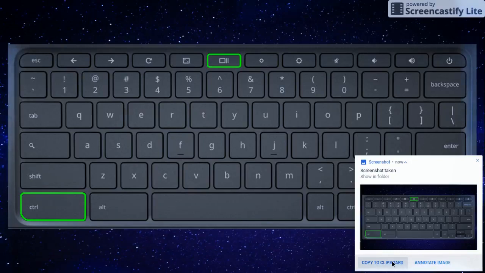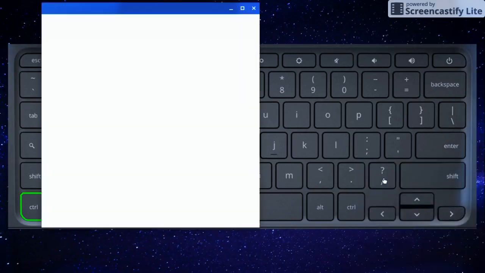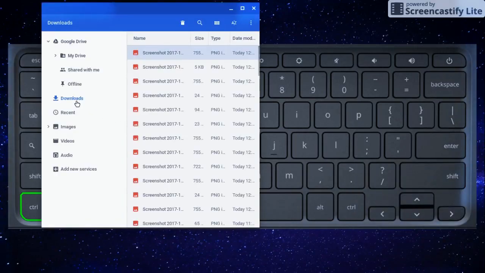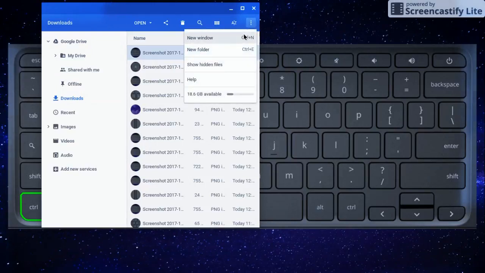Now, if you're not working in a document, it also saves it in a folder. So you can click on Show in Folder to see where it's located. You'll see that mine are located in the Downloads area and it's Screenshot. So I can take that screenshot right there and put it into a new folder.